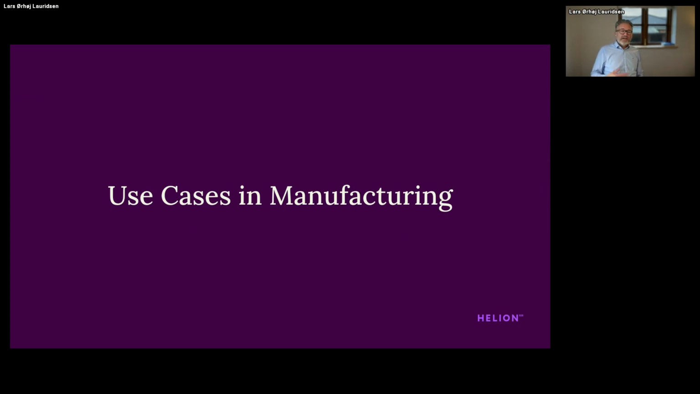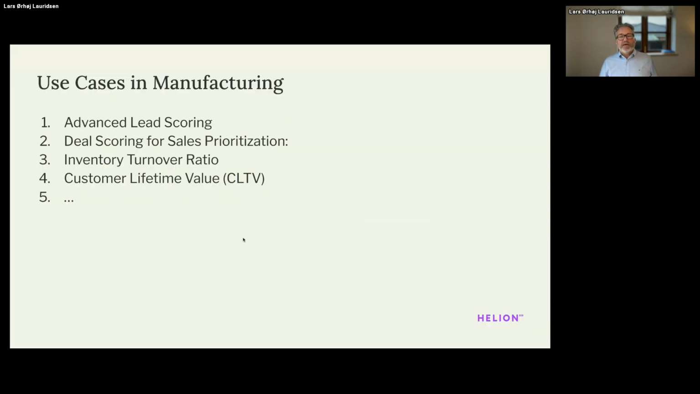Okay, let's look a little into possible use cases within manufacturing. I've just 4 examples here, more than the ones I gave in the introduction. One of the things I look quite a lot at lately is what I would call advanced lead scoring. And what I mean by advanced lead scoring is a lead score where you combine different scores. So let me try to explain that.